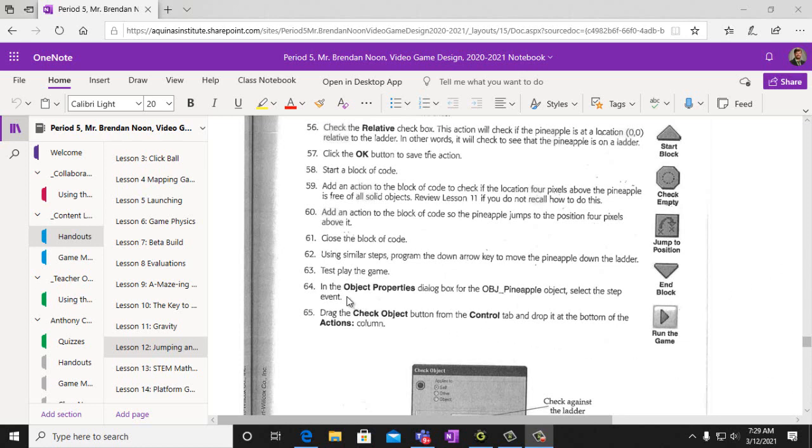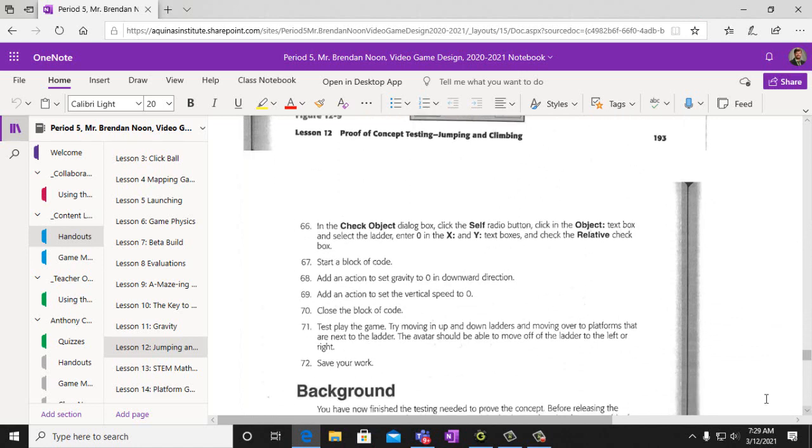So in the object properties, we select the step event and drag a check object button from the control tab. Then we check the relative box, select the ladder, 0 for X and Y. Then we have a start block of code. Then we set gravity to 0, and then we add action vertical speed of 0. Then we close, test, and save the work. And it should work. So let's do this.